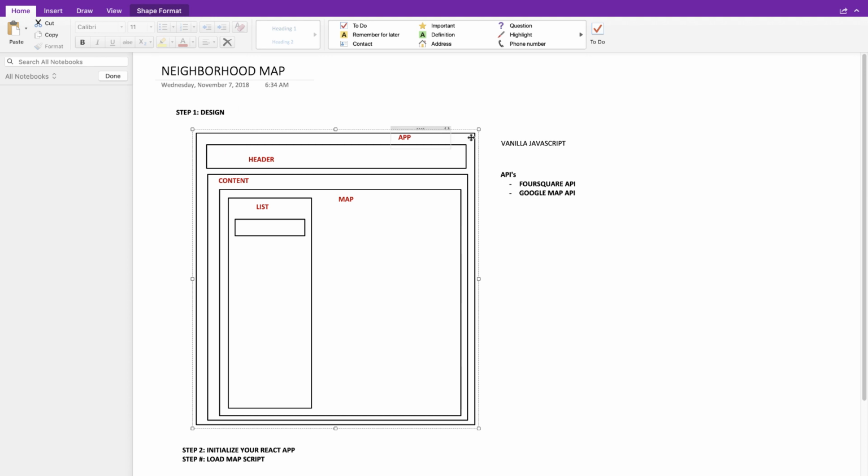So here I have the parent component. I call it the app component. And inside the app component, I have the header. I have the title here, and I have the menu here, an icon to toggle my list.